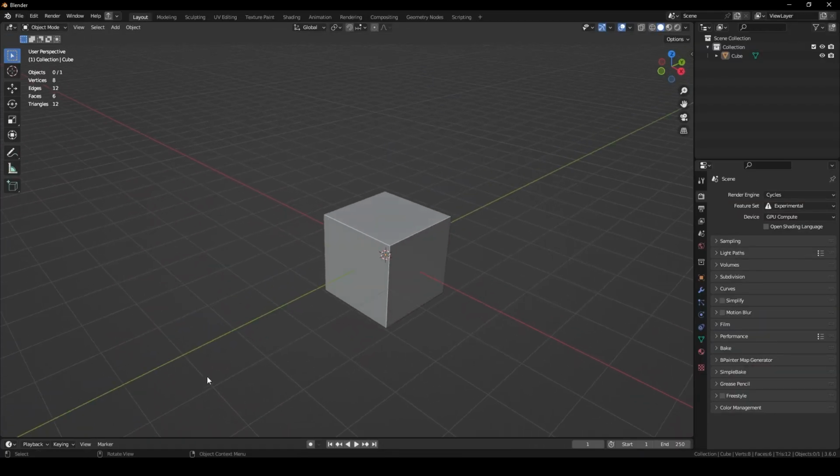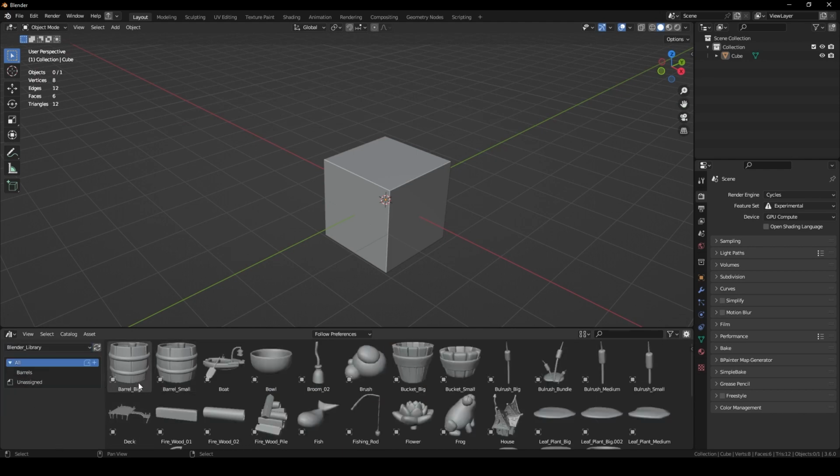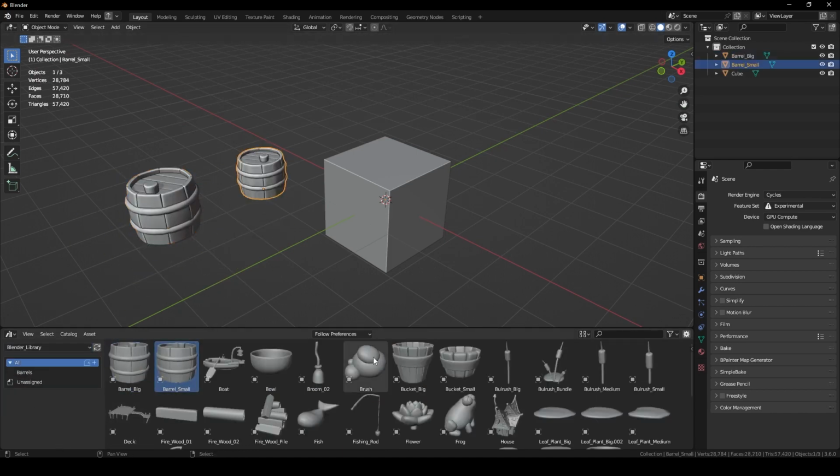In a new Blender project, you can access all the assets that you have in your library. This helps me a ton in my workflow. I hope this helps you too.